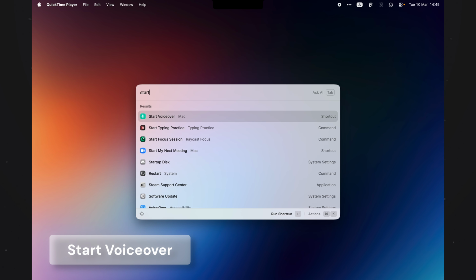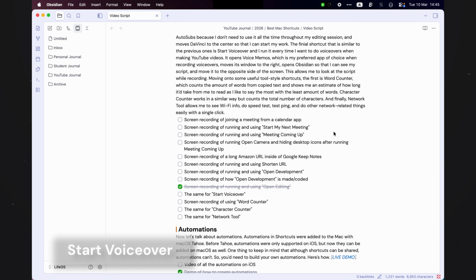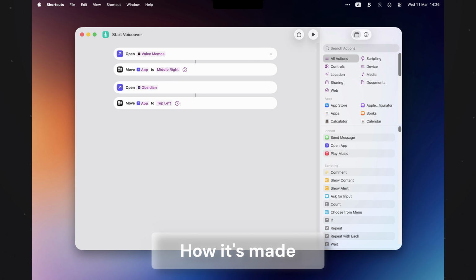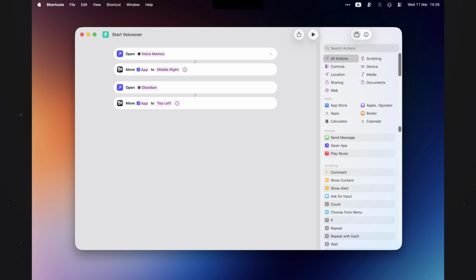The final shortcut that is similar to the previous one is Start VoiceOver, and I run it every time I want to do voiceover when making YouTube videos. It opens Voice Memos, which is my preferred app of choice when recording voiceovers, moves its window to the right, opens Obsidian so that I can see my script, and moves it to the opposite side of the screen. This allows me to look at the script while recording.